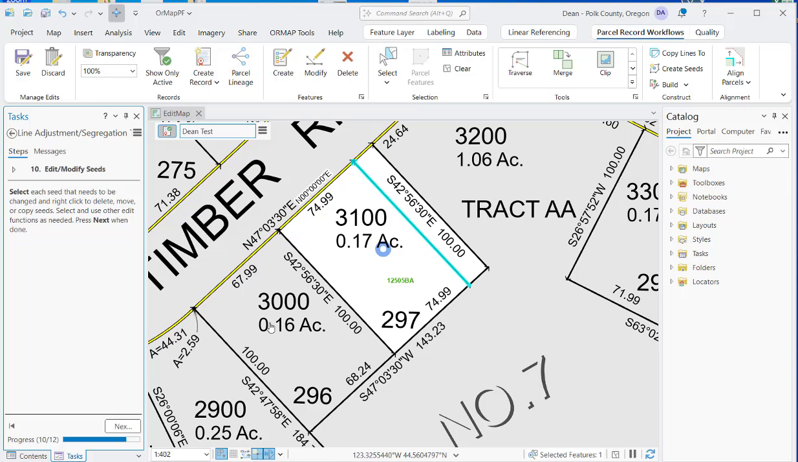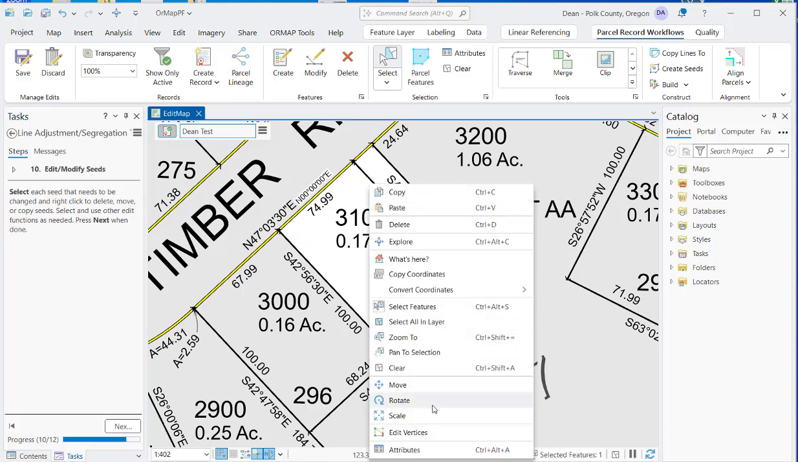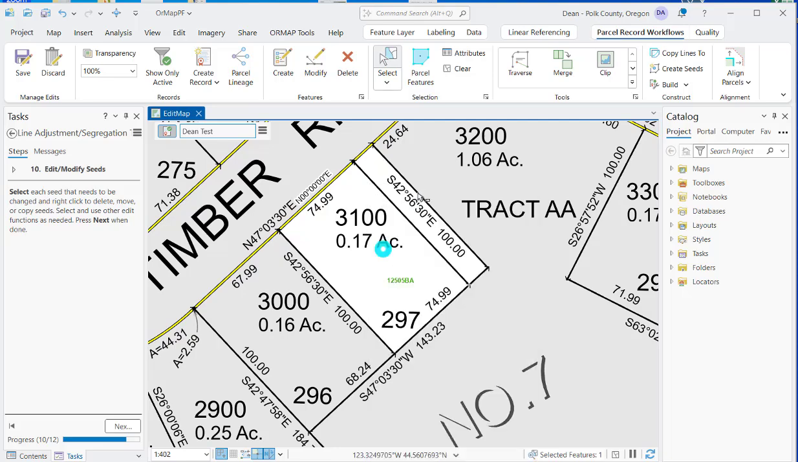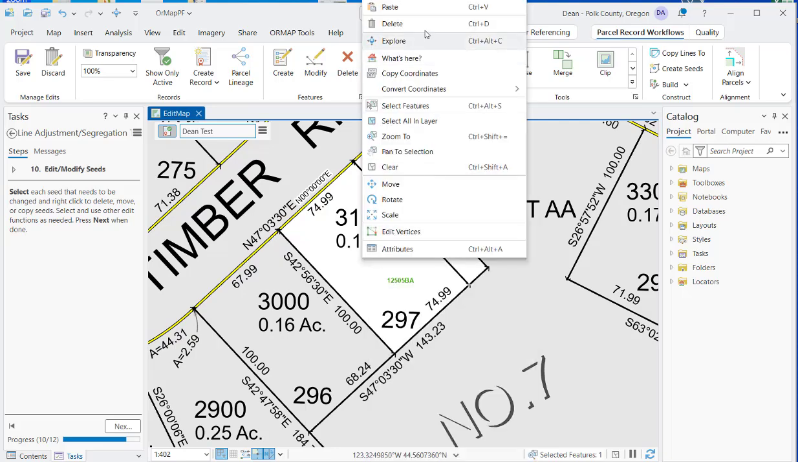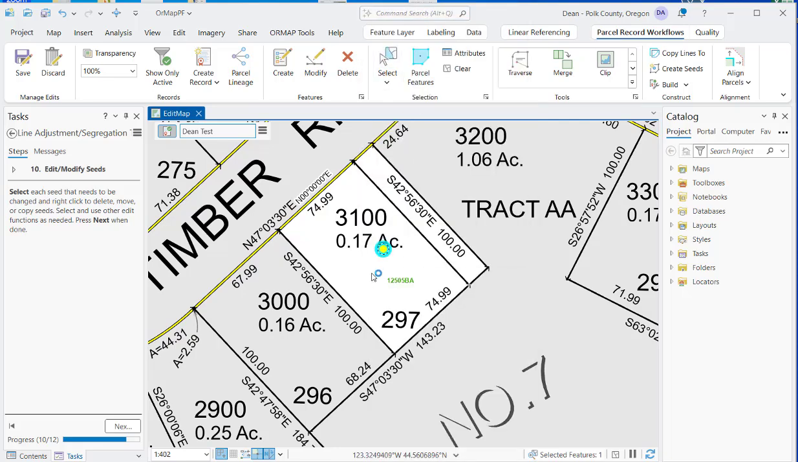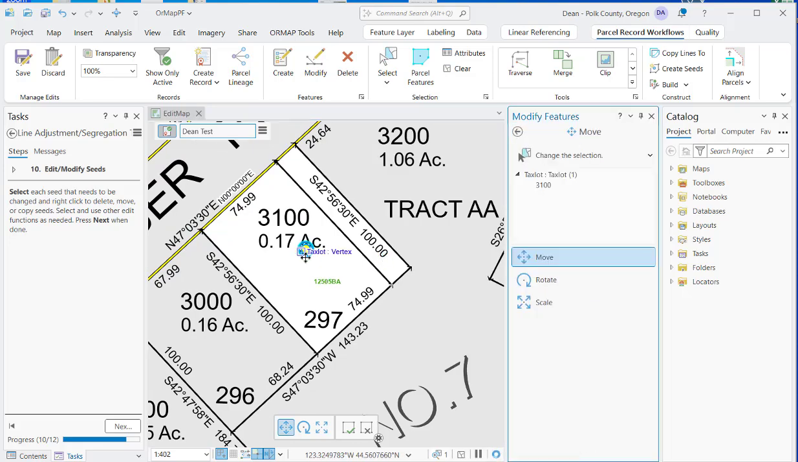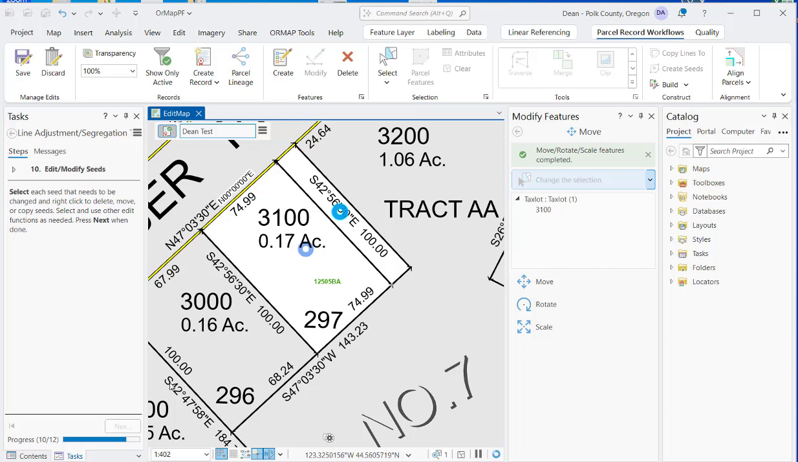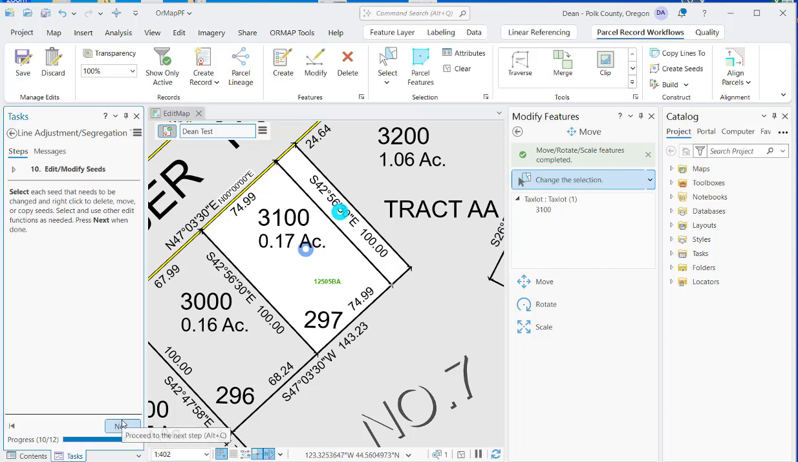modifying lines. And in this step, I'm going to select the seed, and I'm going to duplicate it by right-clicking, typing copy, then paste, and then I'm going to move it so that it's in the boundary of the new tax lot. I'm going to press the checkbox to say the move worked, and then I'm going to press next.